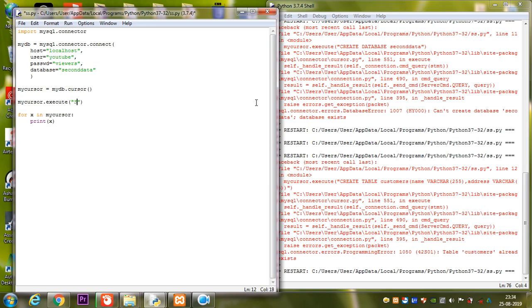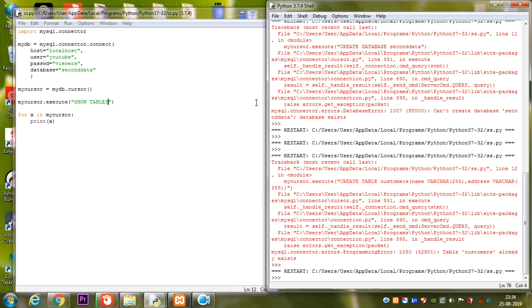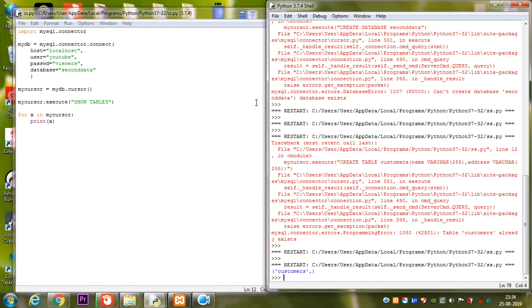It should be in caps: SHOW TABLES. Control S, F5. Okay, inside second data there is a table called customers and it is shown here. This is what we need. And in the next tutorial I'm going to tell you how to insert values inside the customers table.